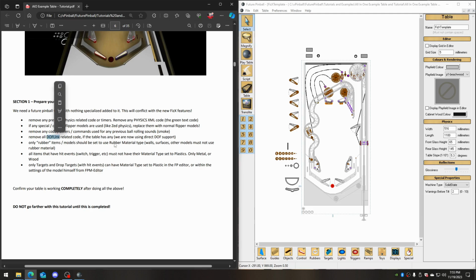DOF links code. If a table has that, that's the older method we used to add DOF to Future Pinball. We don't need to do that anymore because we're adding it directly ourselves now with this new code. That's what the PinMechSound command is doing. It's adding DOF support directly as well. So if the table has DOF links code, not many of them do, you need to remove it because it will conflict. So make sure that's gone.